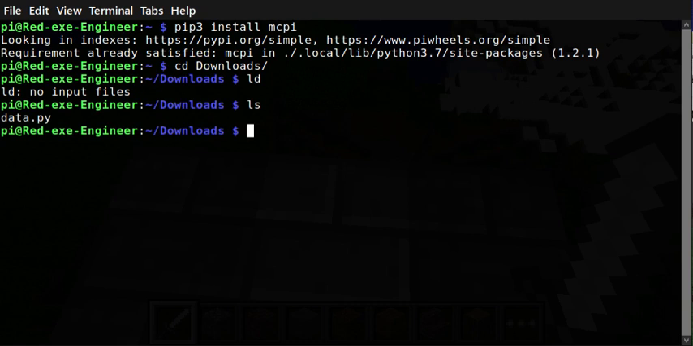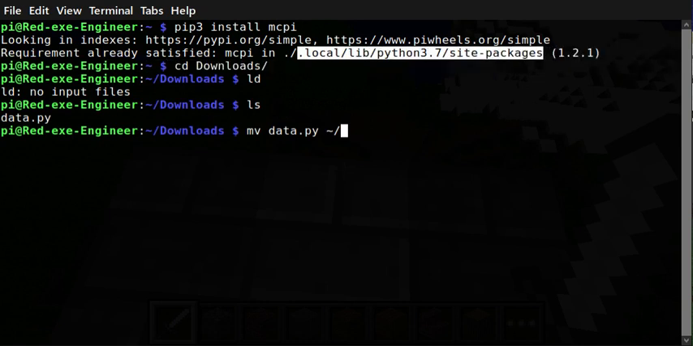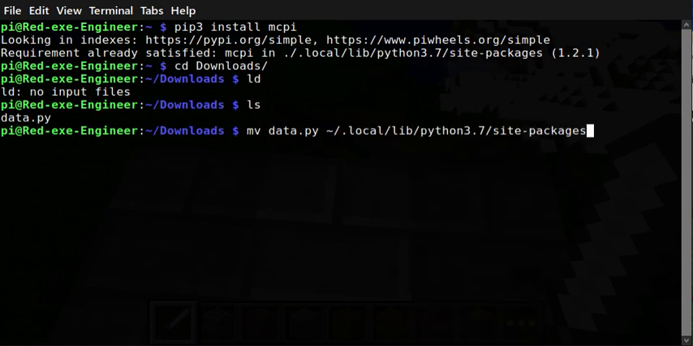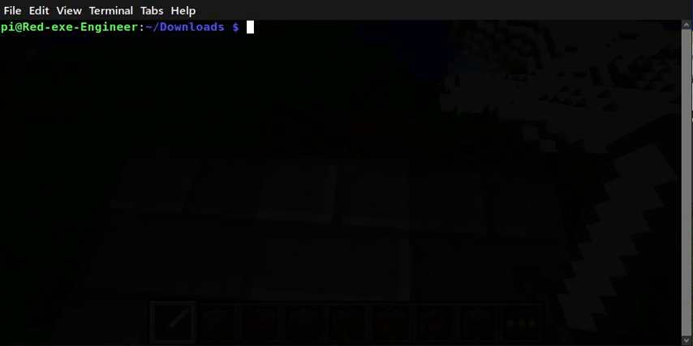Yeah, it is there. So I can now move data.py, and I can go data/py, data.py, and copy this to MCPI, and there is the installation complete. Very simple stuff. So let's clear this, and let's test it out.